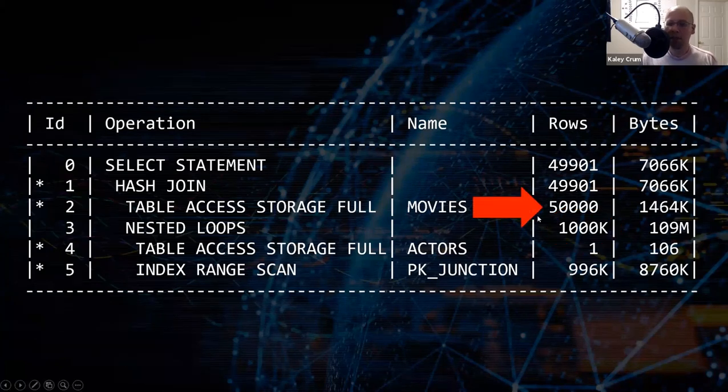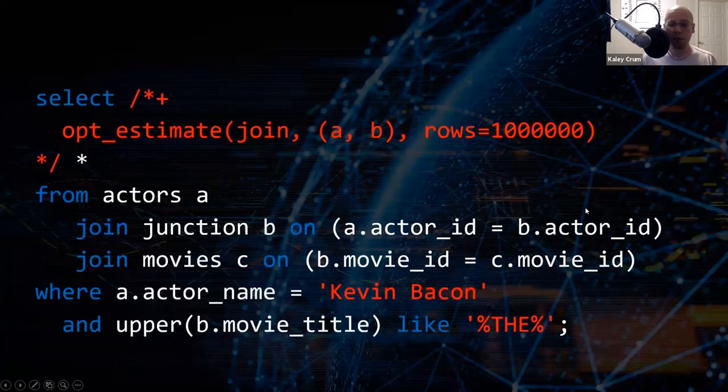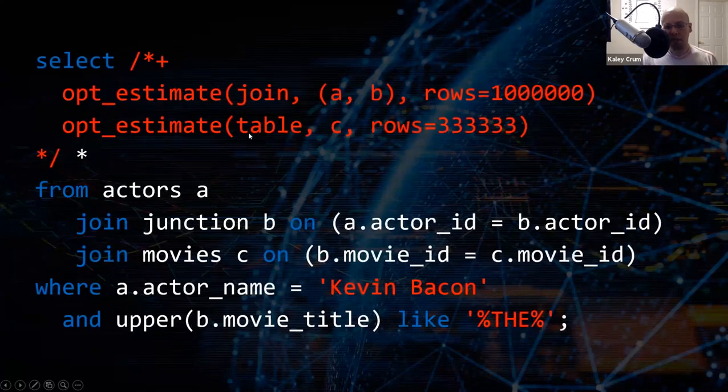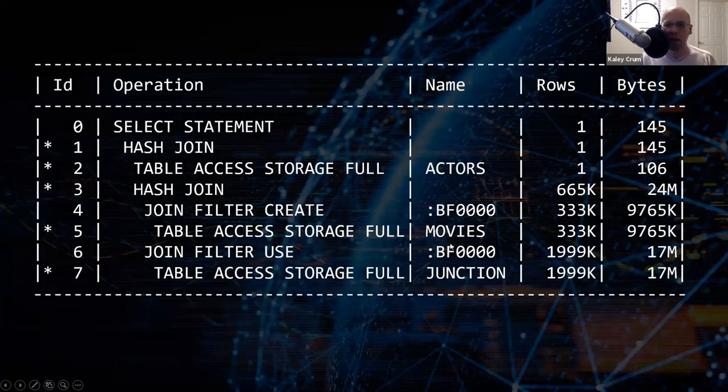But we still have a little bit of a cardinality misestimate right here on the movies table. So all we would have to do is apply an additional filter on the movies table. So that's going to be opt estimate, open parentheses, table C, we'll say rows. We're going to get approximately 333,000 rows for the table. And if you look, now Oracle is no longer using nested loops. It's now using hash joins, and the join order is the exact opposite of what it was. The first thing that we do is we talk to the movies table, and then we join that up with the junction table, and then we take the result of that and join it up with the actors table. You can see that the movies expects 333,000 rows. The hash join expects about 665,000 rows, and our actors table only has 1 row.